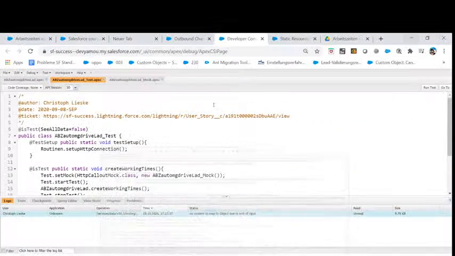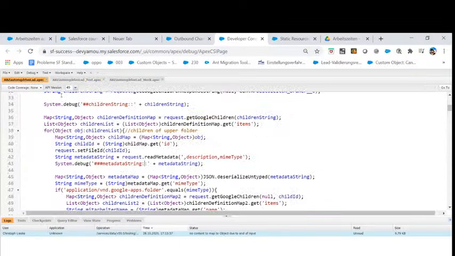Creating working times. Still 45, to be honest. That's about this one. So the metadata string is gonna be empty, to be honest. And actually, I don't know why. Let's go for the request. The request is the Google something.